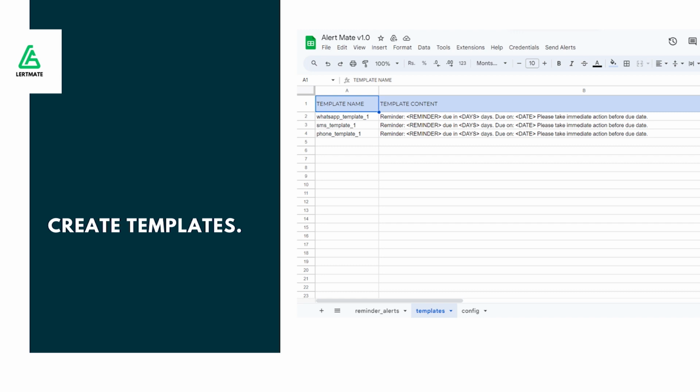Now go to the Templates tab and create templates for alerts. You can create any message that is used when sending an alert. Here are 3 variables available that can be used to replace dynamic content from the alert sheet. The variable reminder will replace the reminder name in the Google Sheet. The days will replace due days. The date variable will replace the alert date of the reminder. Create your template based on your convenience and give a template name that you choose while setting up a reminder.